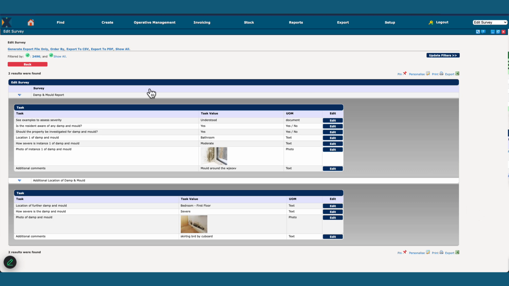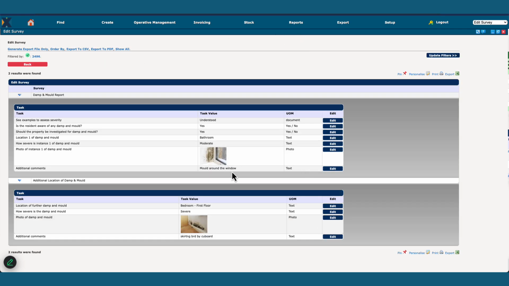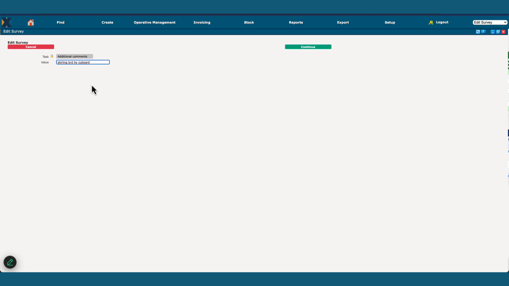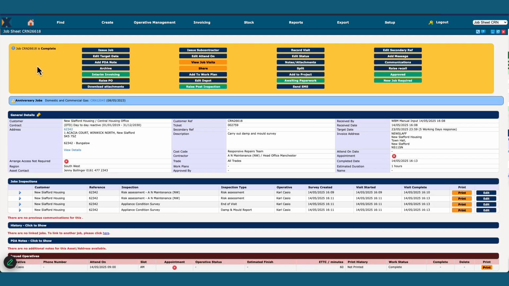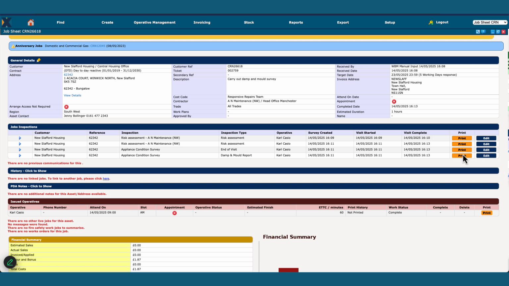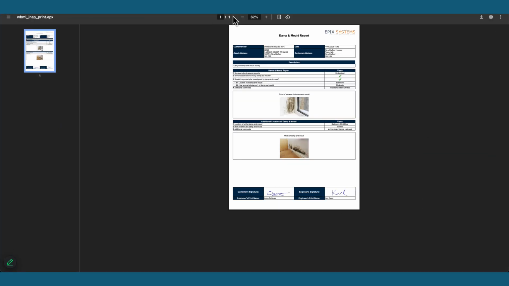There were 2 sections to my surveys. There was the damp and mold report and then additional locations. And all I do, you're probably already one step ahead of me, I simply hit the word edit, and I change it to use better English, and you can see that the words I've just typed in are now showing here. If I hit the back button to go to our job sheet and then hit print again, just to prove to you that this does actually work and it's not all magic.